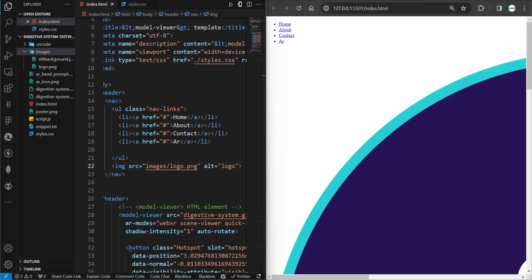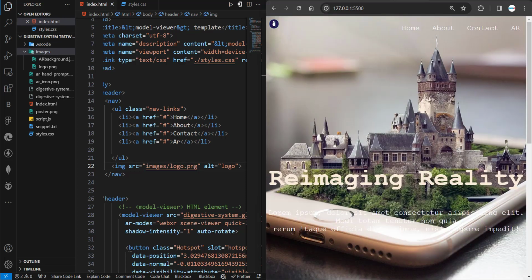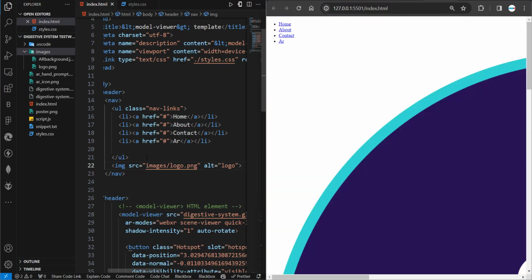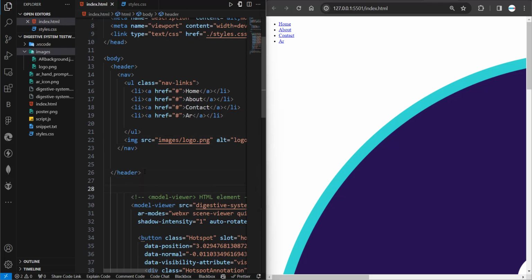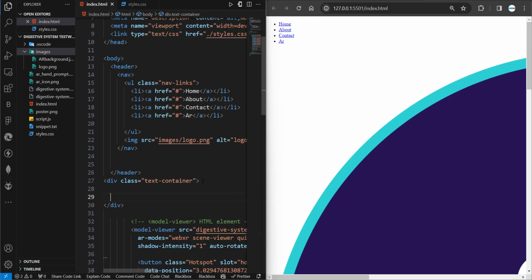Okay, so now let's work on the text. For the text, I'm going to create a container. That is going to be outside our header. So I'll just type div.container, the name or whatever. Let me give it div.text-container. This is a shortcut. Press enter, and you can see it's created a class for us.